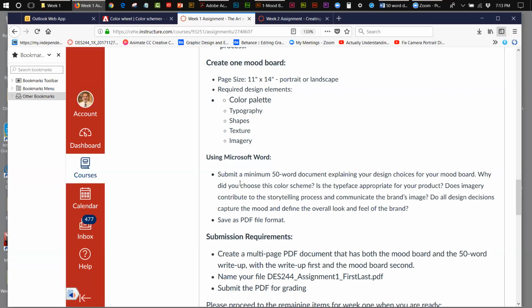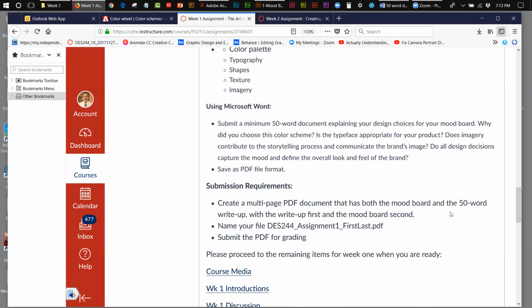Now, you're going to save this as a PDF. You're going to create a multi-page PDF, which will contain, if you take a look at your submission requirements right here, both the mood board and the 50-word write-up, with the write-up first and the mood board second. And of course, from past experience, you use your name and then the file name DES assignment 1, first and last, and then submit the PDF for grading. So you're going to ultimately submit a multi-page PDF document with it properly titled. Really, that's pretty much it.